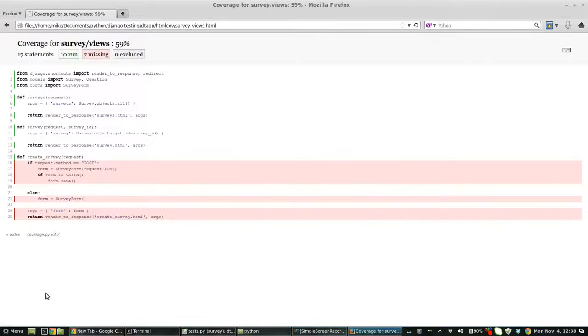However, the views, if we click on the views, we can see now that there's one outlying view that hasn't been tested yet, and it's missing a test for three conditions. The three conditions are if the method is post, if the form is valid, and what to do if they are not posted or not valid. So we've got three conditions. So everything after this else deals with what happens if it's not a post method or the form isn't valid. So we need to create some tests to actually cover that.